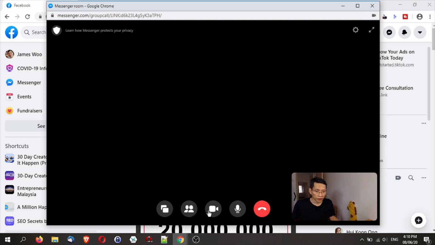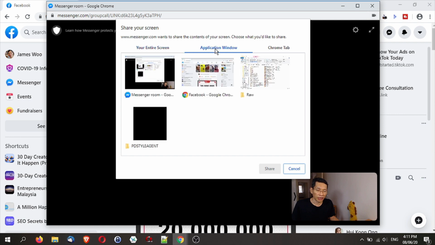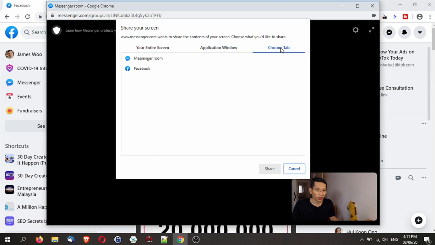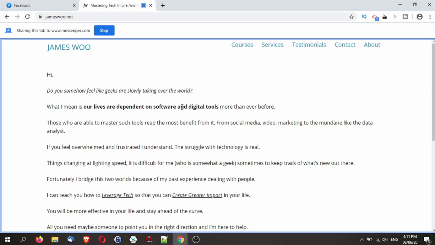Alright. Now the important thing is that you can actually share your screen. Then of course you can share your entire screen. You can also just share the application window. Alright, say maybe it's your slides you want to share, or maybe it is your website or anything that you want to share. You can also share a Chrome tab. So let's say I'm going to share my browser over here. So I'm just going to share it, and then you can see it. There's an option for you to stop sharing once you are done sharing your screen.